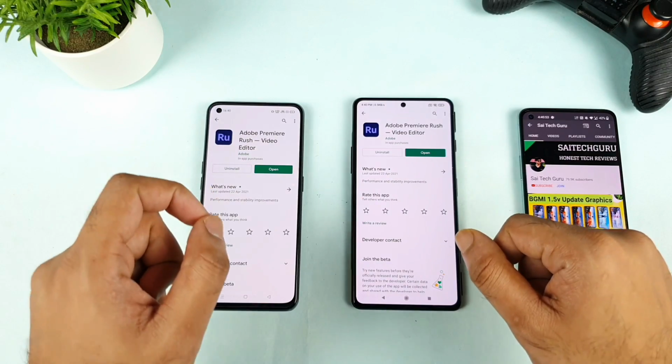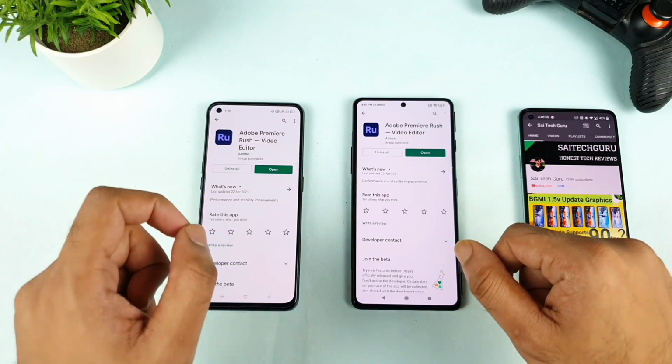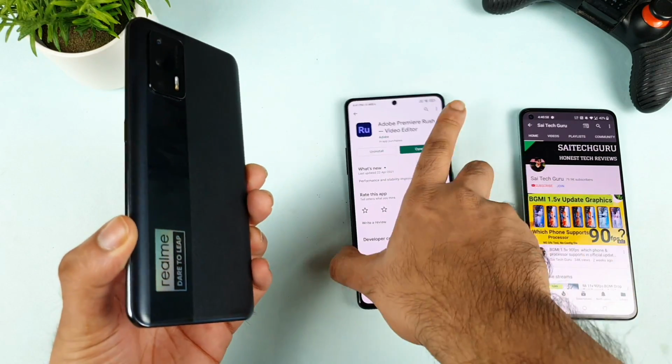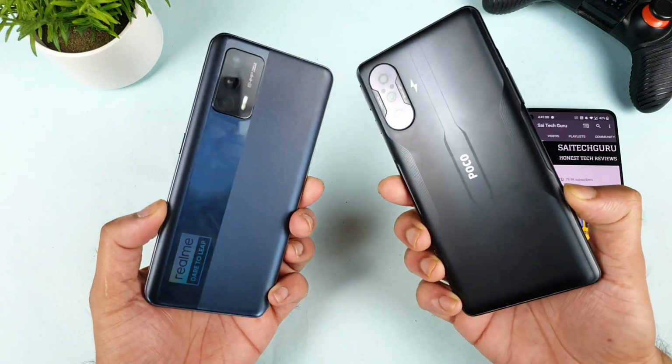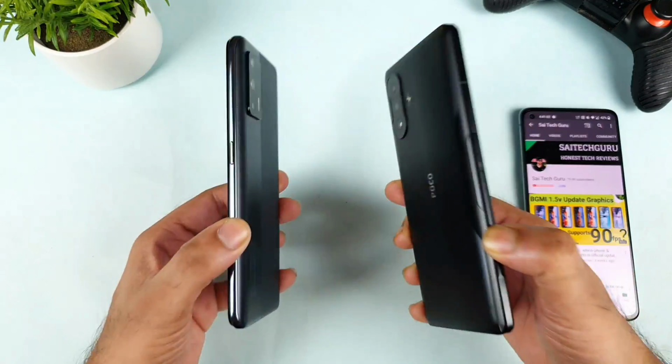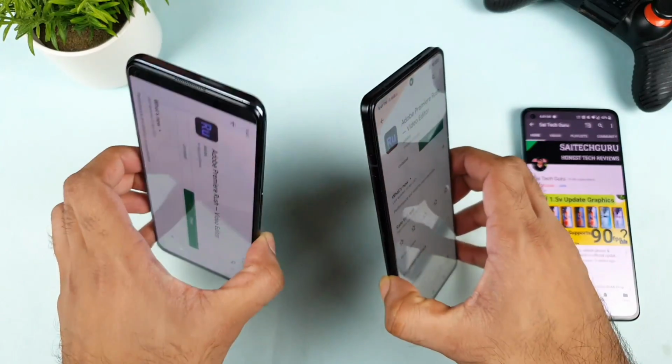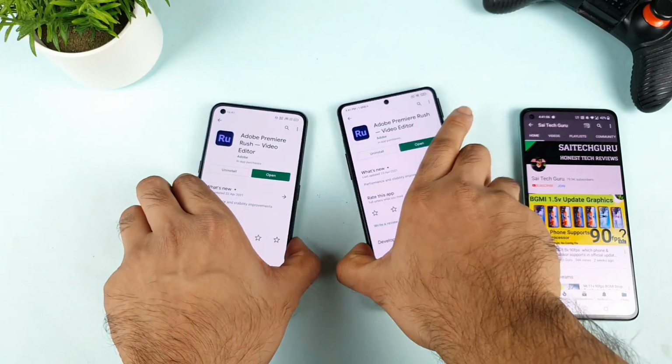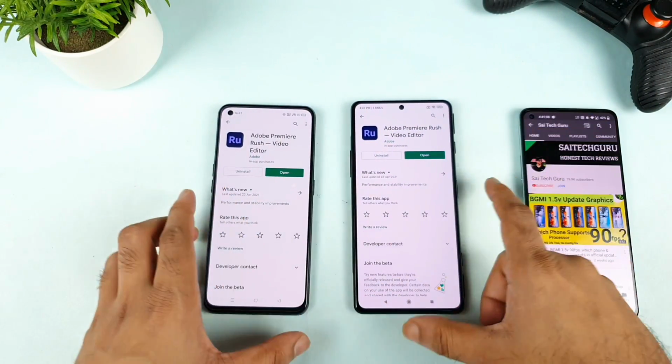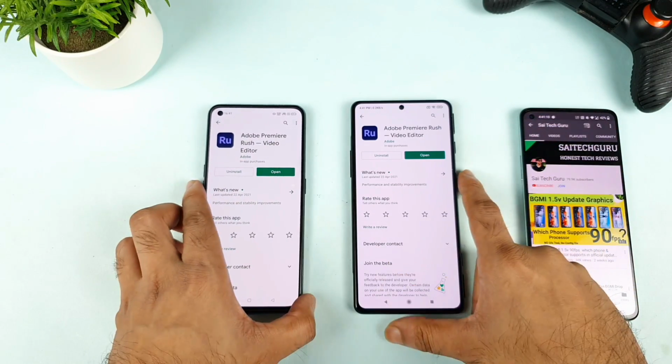In today's video, I'll try to do the Adobe Rush video rendering comparison speed test between the Realme X1 Max versus the Poco F3 GT. Let's see, friends, which phone can actually render the video faster. Both phones have the Dimensity 1200 chipset, and both are the 8GB RAM variants which I'm using in this video for demonstration purposes.